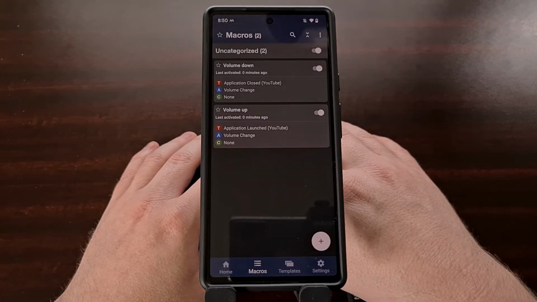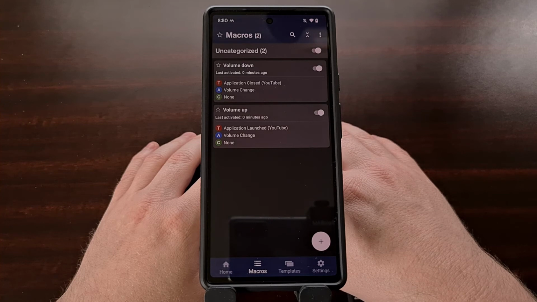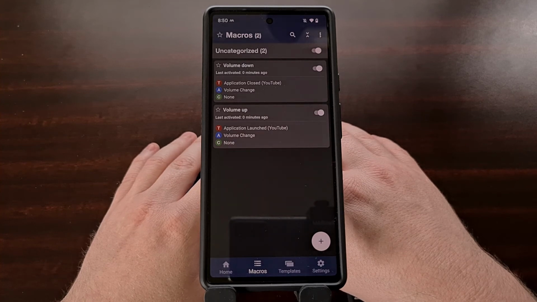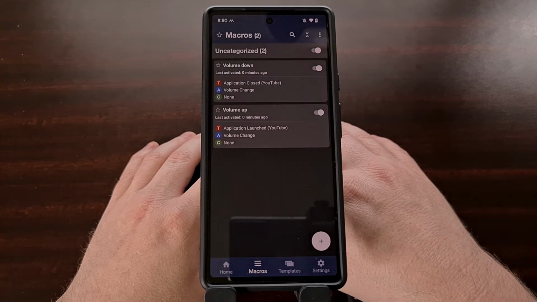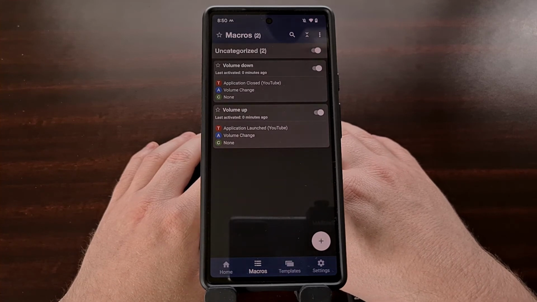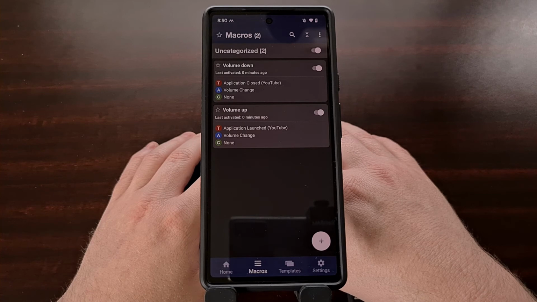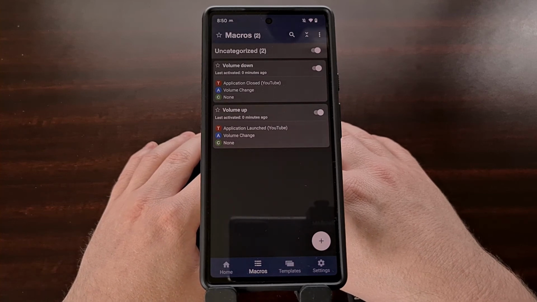It's difficult for me to demonstrate this on video due to YouTube being so aggressive with its copyright strike claims, but I did just manually test these macros off camera, and they do indeed work as intended.